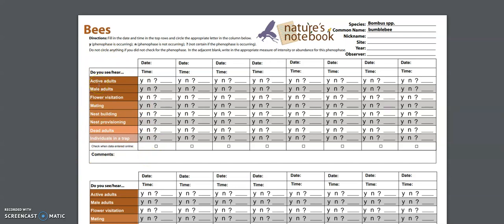You might see some active adults. You might see some flower visitation. You may see some nest building, but you may see nothing. You may not see any bees. You might not see any flower visitation. You might see nothing. Then you would just put no for everything, and that's important information. So whatever species you're tracking, no's still tells scientists some information about the fact that those species are not found there in that space at that time.